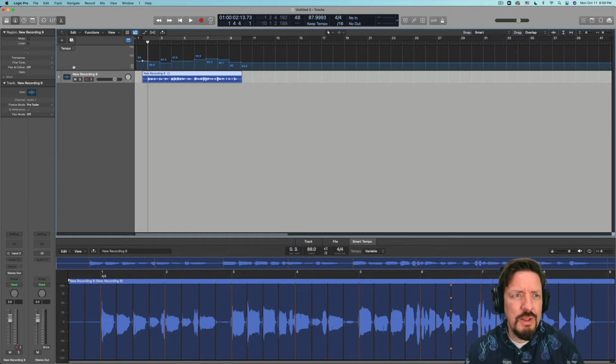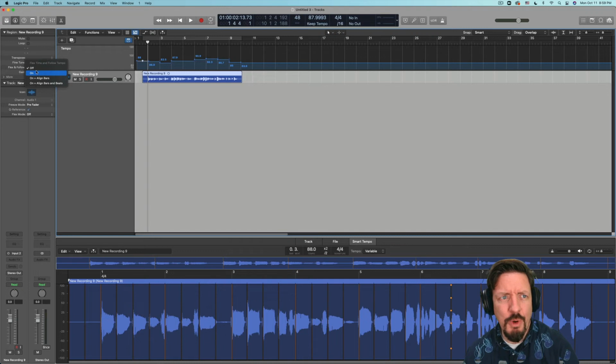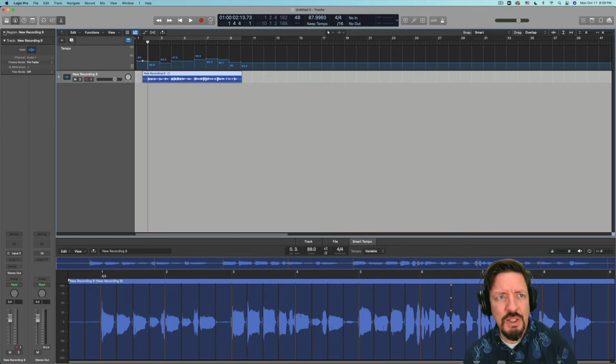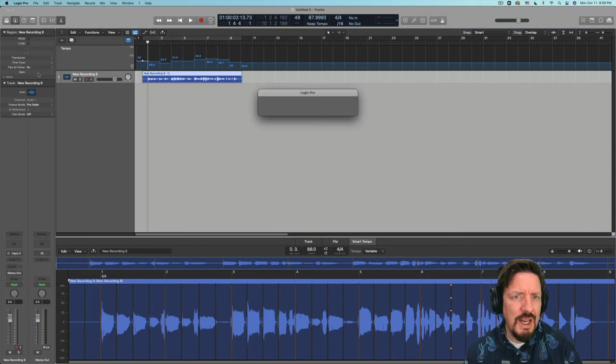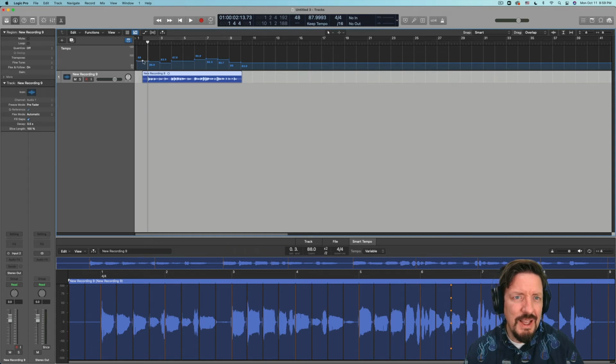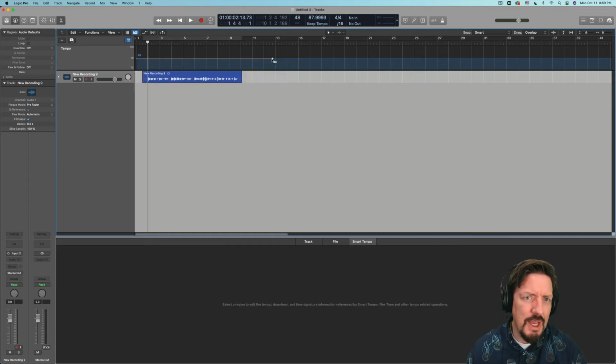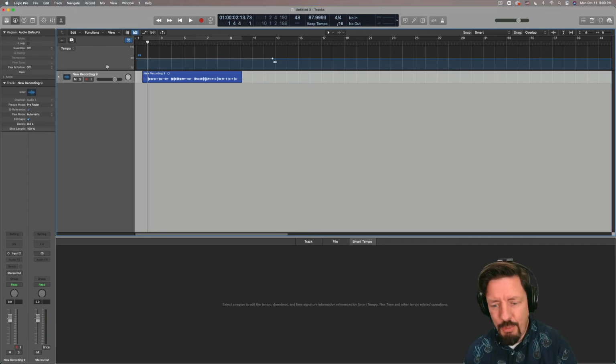Of course, we can also do a number of different things here in terms of Flex Time and Follow Tempo. Flex Time and Follow Tempo appear in the region properties. So right now they're both turned off, but Follow, let's turn that on. And then if we wipe that clean, it's going to maintain the tempo. So that's an important step.